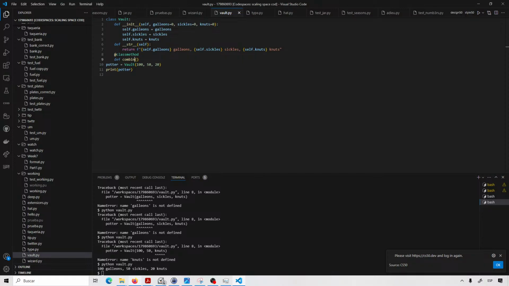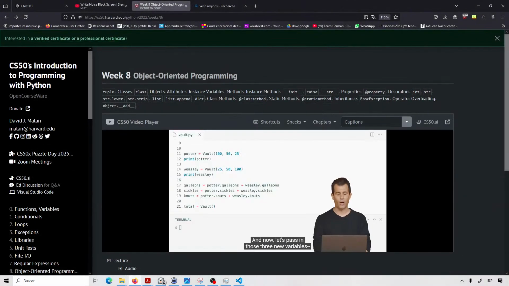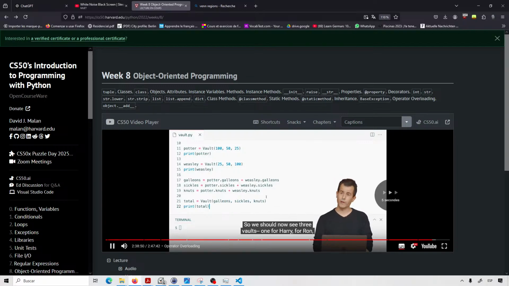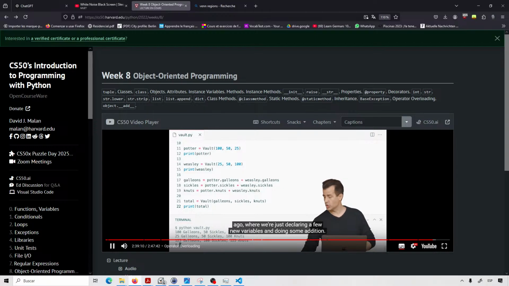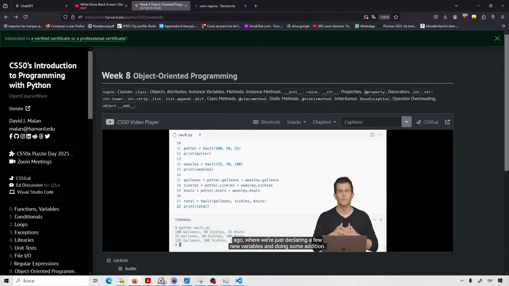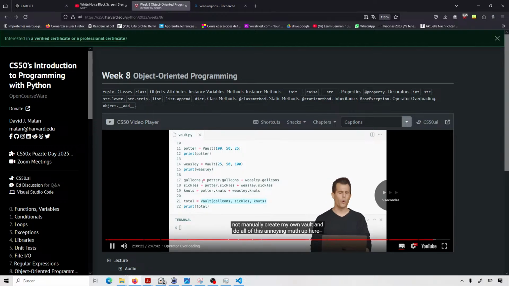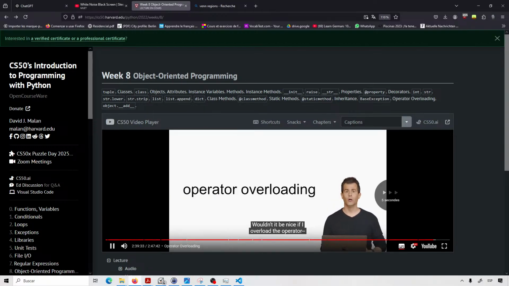I've got three variables. What can I now do with these values? Well, let's create a new vault. Total will be the name of this variable equals a new vault, capital V, notice. And now let's pass in those three new variables, galleons, sickles, and knuts. Three vaults, one for Harry, one for Ron, and there we have it. Pretty straightforward, using techniques from weeks ago where we're just declaring a few new variables and doing some addition. But wouldn't it be cool if I could get rid of all of that and just add, using plus, the vaults together.